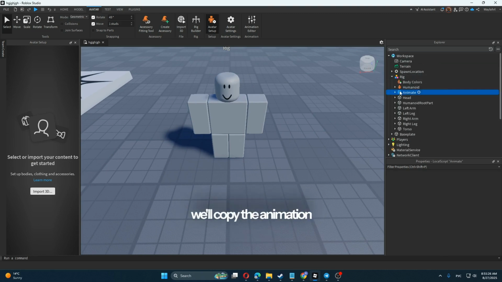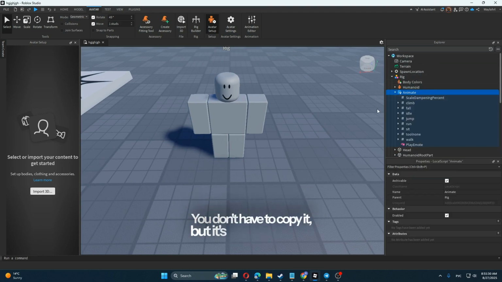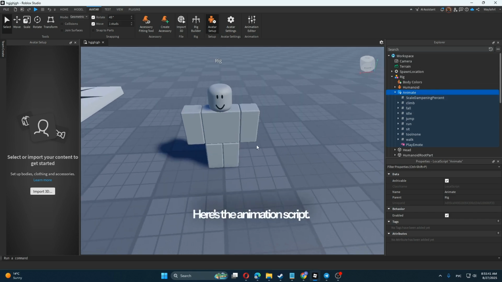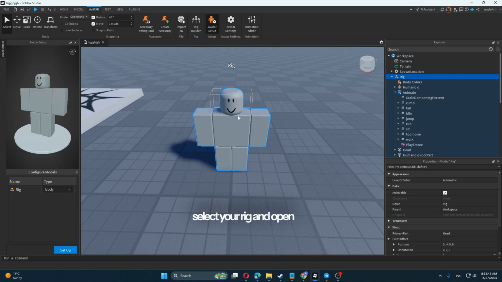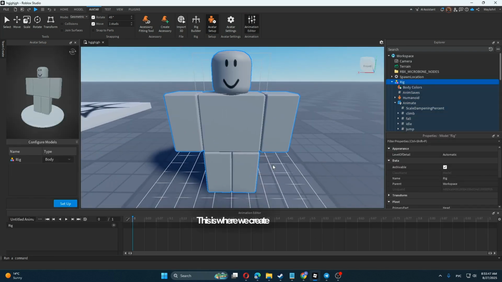Next, we'll copy the animation script. You don't have to copy it, but it's useful for other games. Here's the animation script. Now select your rig and open the animation editor. This is where we create animations.